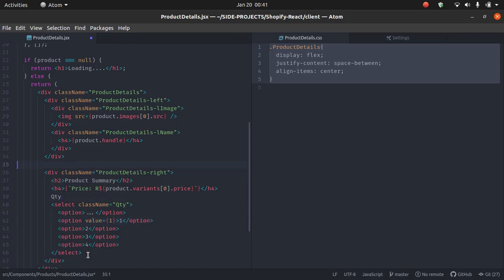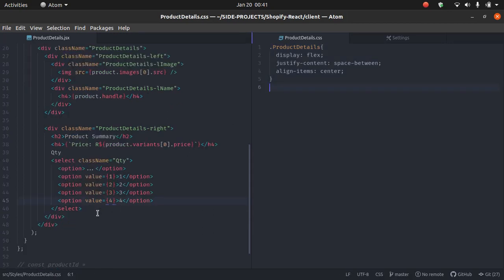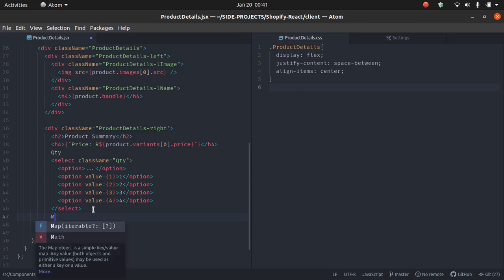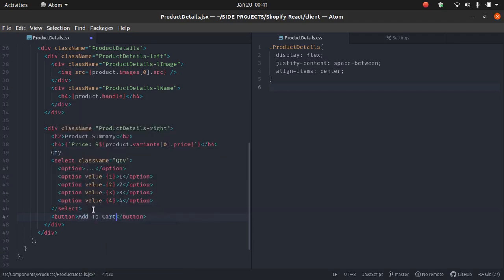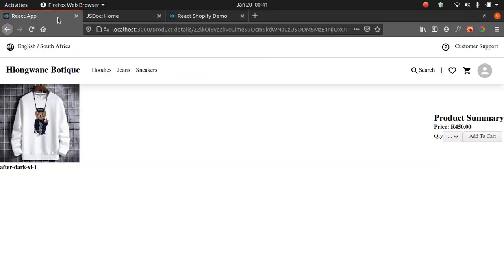1, value 2, value 3, and then 4. Right, so now we need the button. Finally, say button, and then button will say add to cart. Right, so I believe that is that.